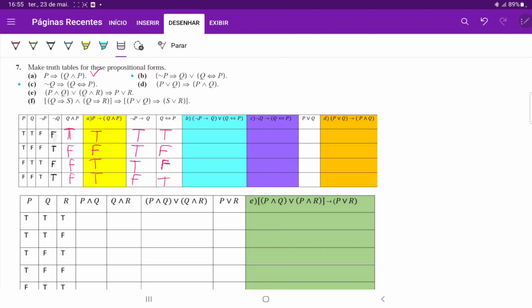Now we're ready to construct item B. For item B, we're taking a conjunction of this column over here, the sixth column, and the seventh column. So we're doing not P implies Q, and Q if and only if P. Actually, it's a disjunction. I don't know if I said conjunction. So let's do that disjunction. True or true is true, true or false is true, true or false is true, and false or true is true. So for item B, we have a tautology here because all the items are true. Let's put a little check mark that we did B.